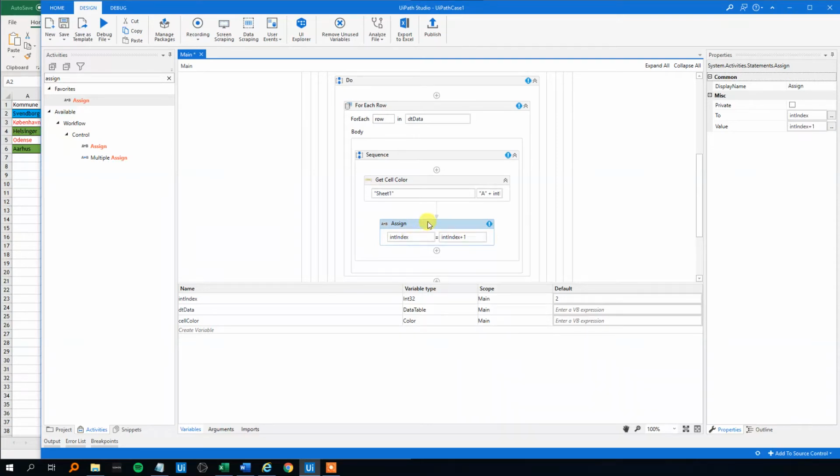So this one will just count 1 up, and you can see that next time it comes here, that's the for each row. Then the int index value will be 2 plus 1. That's 3. So this one will take A3 as it should. And so now we get the cell color.